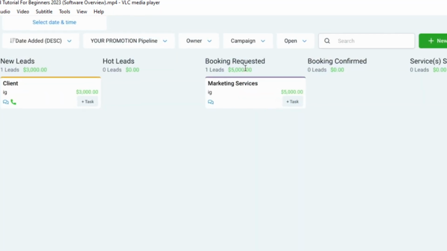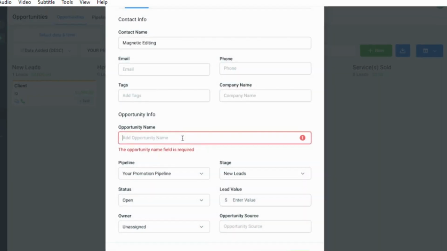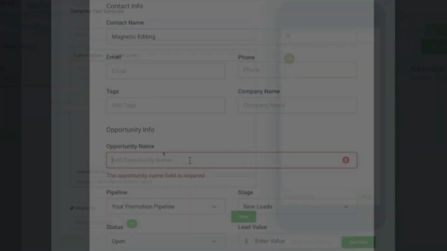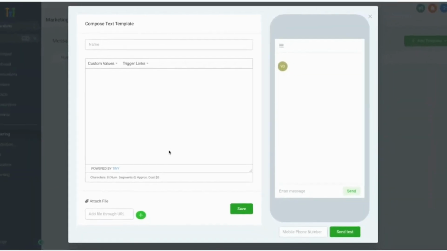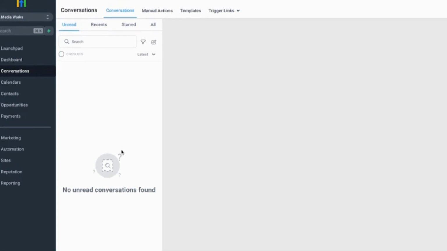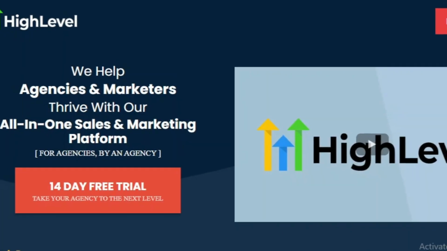GoHighLevel's interface is designed with ease of use in mind. Its intuitive features work harmoniously, ensuring a seamless experience for both businesses and customers. Some users may find the pricing plans of GoHighLevel relatively higher compared to other platforms, but it's important to evaluate the features, benefits, and return on investment to determine if the cost is justified for your business.